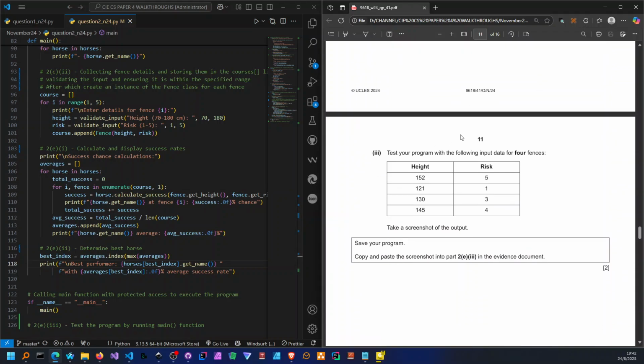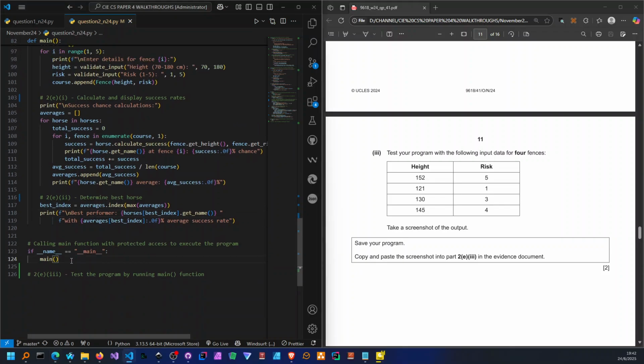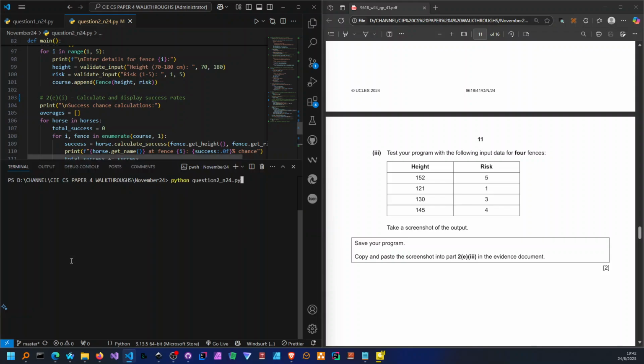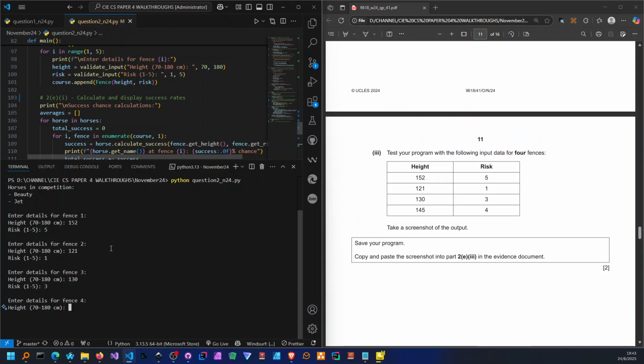Then item number 3, we are to test our program with the following input data for the 4 fences. So let me just go ahead and open the terminal, invoke my interpreter, then run the code. The first piece of output you see right here is for the first part of the question. Then for this later part of the question, we are supposed to use that test data. So the height is 152 and the risk is 5. We move on to the next one. Height is 121 and the risk is 1. The height is 130 and the risk is 3. The height is 145 and the risk is 4.